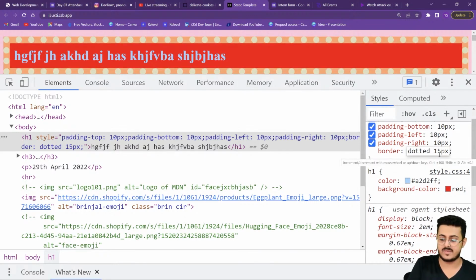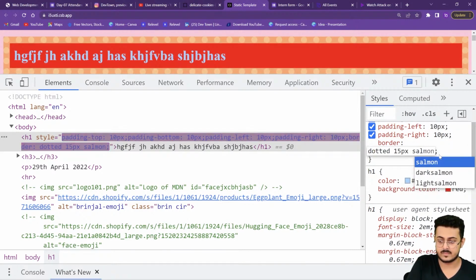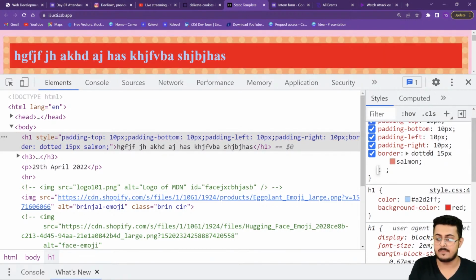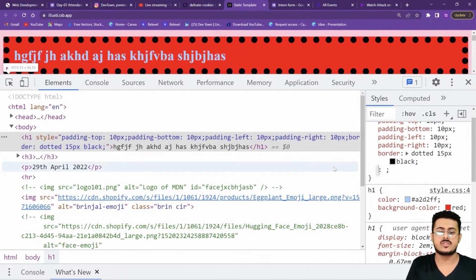We want to specify the color as well. You can specify the color. So let's say salmon. Okay, let's take up salmon. So you can change the color as well. You want a black dotted, so let's change it to black. Okay, so this is how you are able to put some border around your h1 element as well.